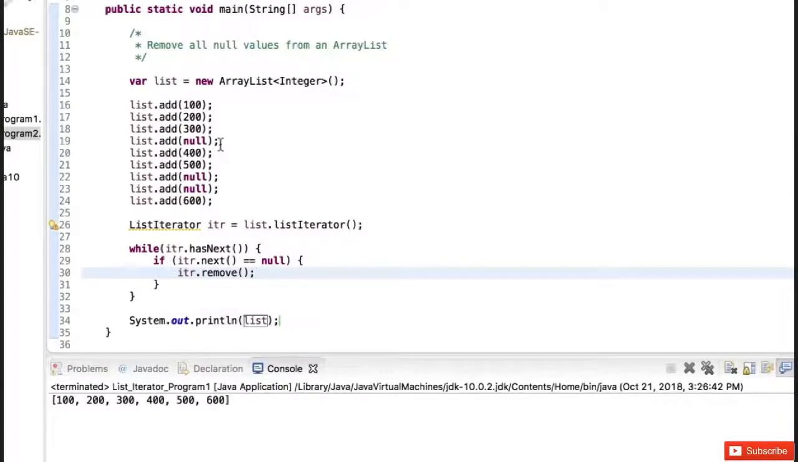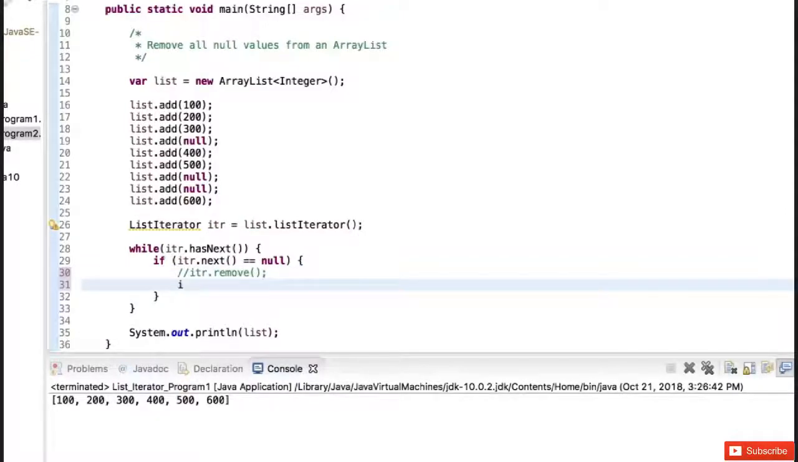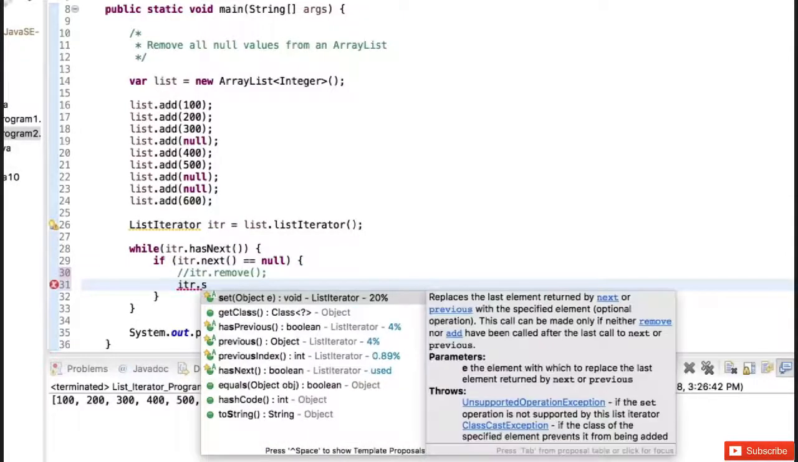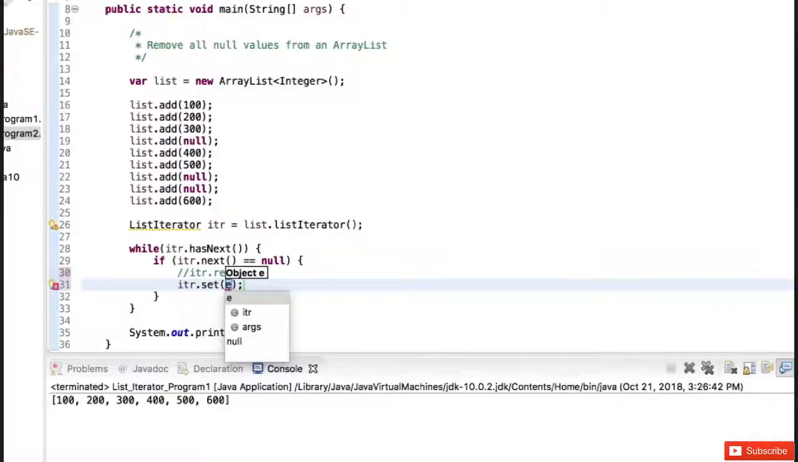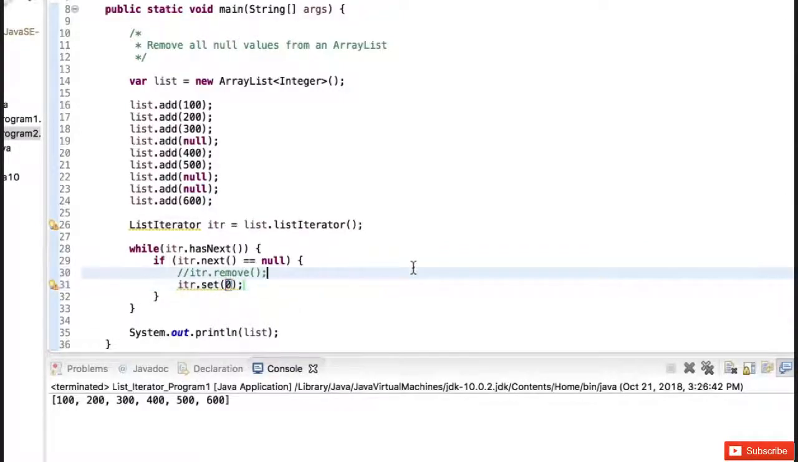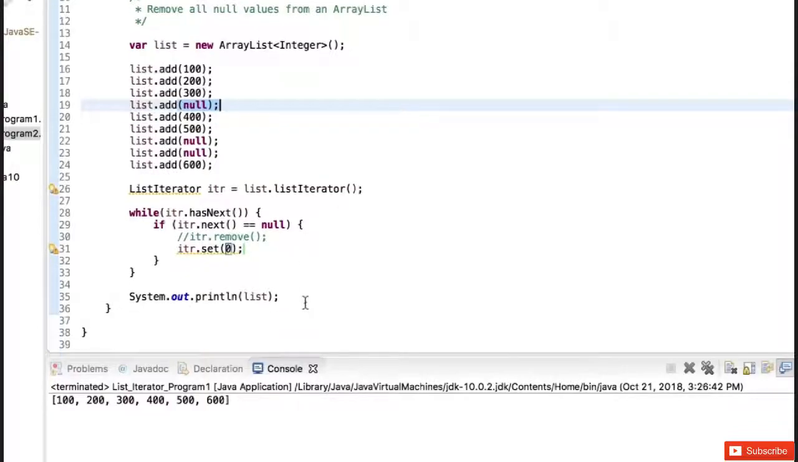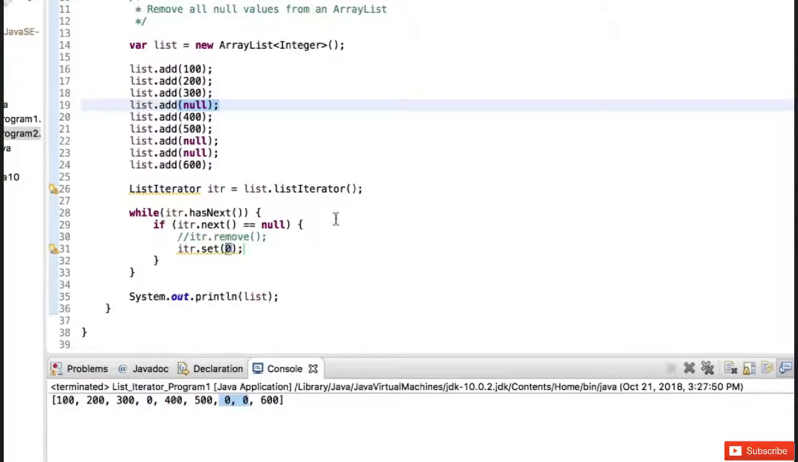Let's just modify this program. Let us say we want to change all those null values to 0. So with the same program, you can simply modify it something like this. You will say itr.set will update the existing value to 0. So all these null values will be changed to 0. When we run this program, you will see zeros over here. Whenever there was a null value, that has got updated to 0.